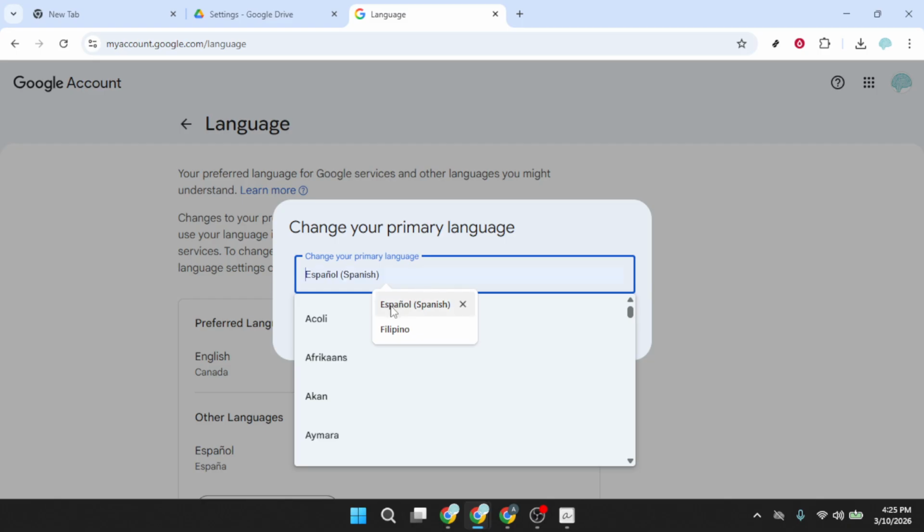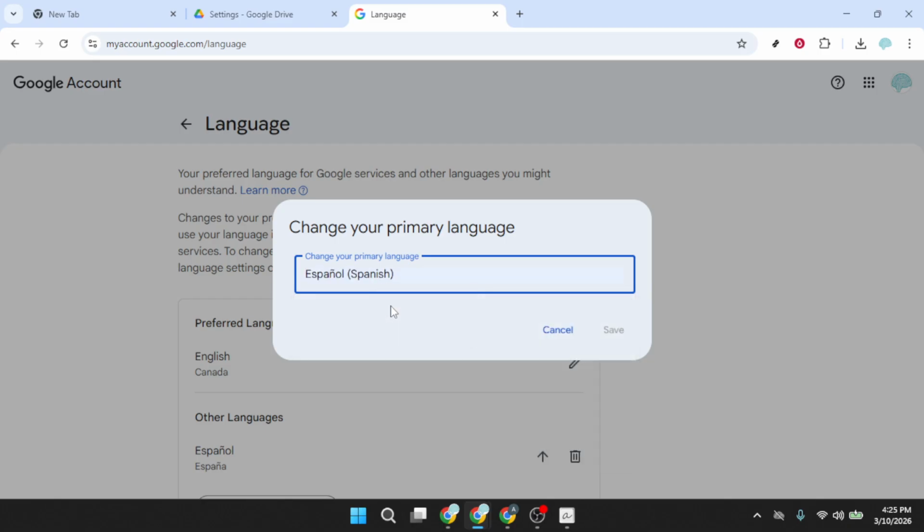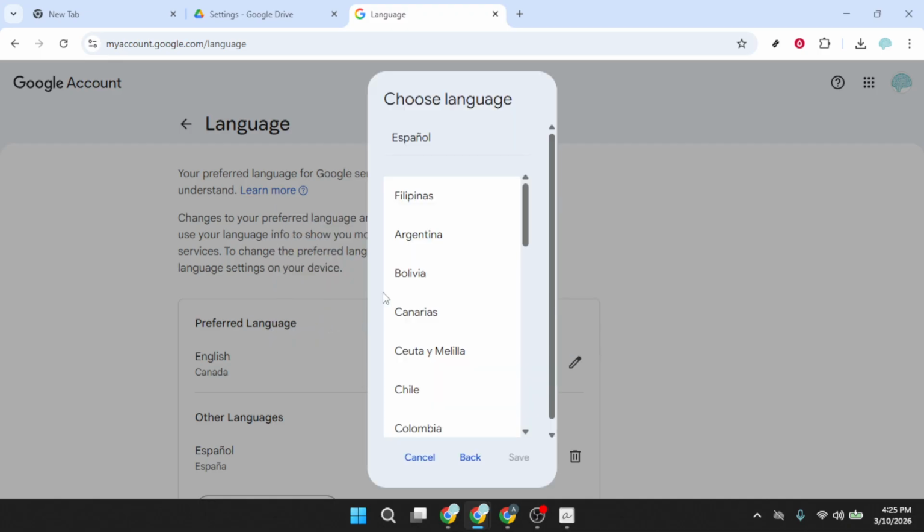If your language has regional variations, like different spellings or formats for dates and numbers, choose the specific variant that matches your preference. Selecting the right variant helps ensure things like calendars, currency symbols, and sorting behave the way you expect. After selecting your language, click Save to confirm.